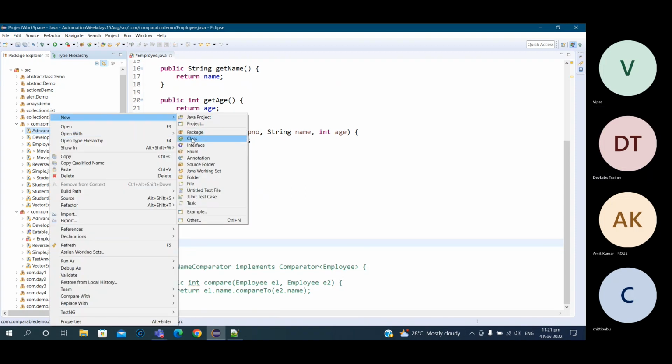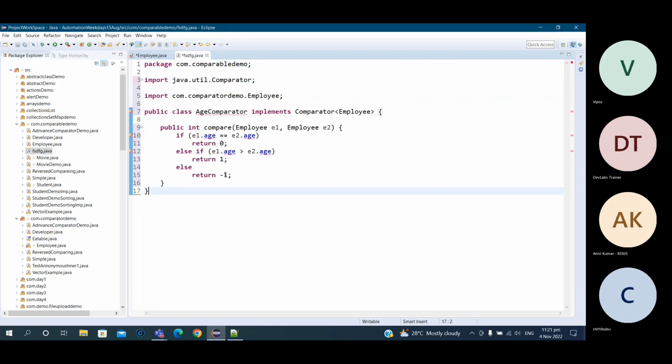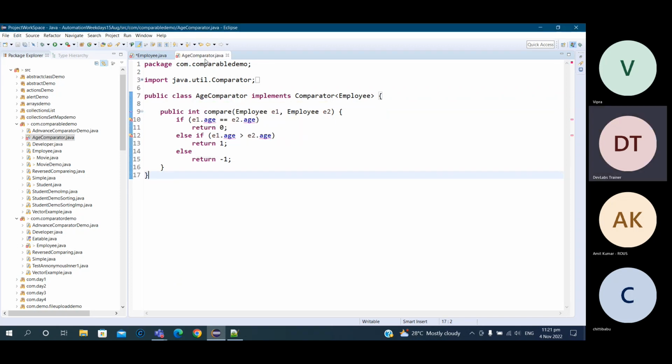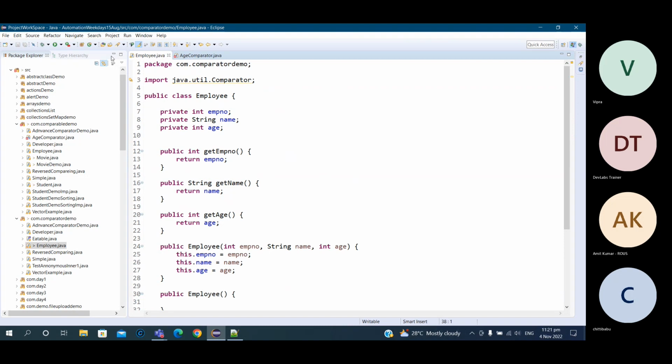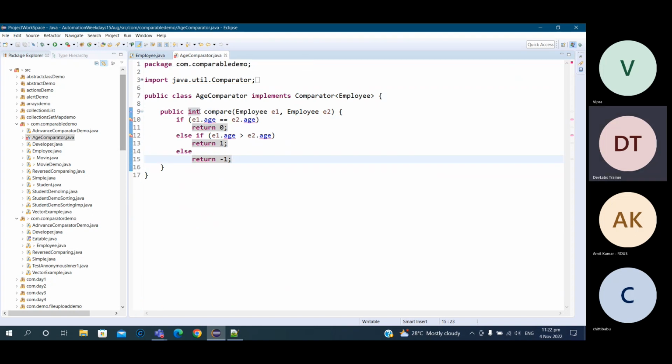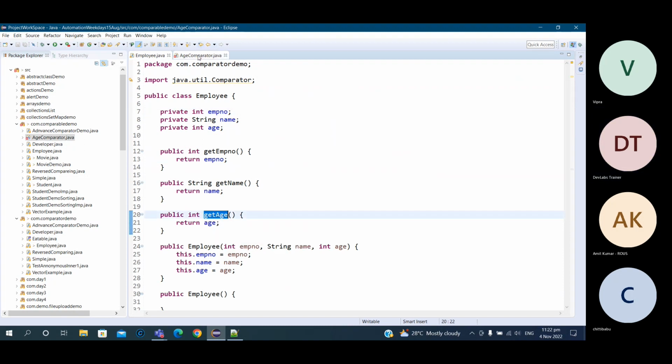New class, some random name I have given. So let me fix the compilation error. The variable is private, and private variables you cannot access outside the class. So what I will do here, since I already have the getter methods, I will use the getter methods.